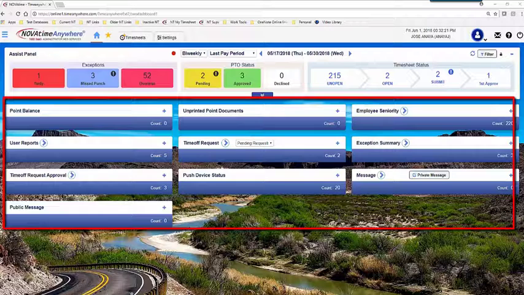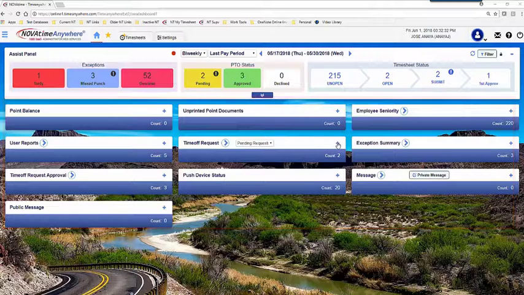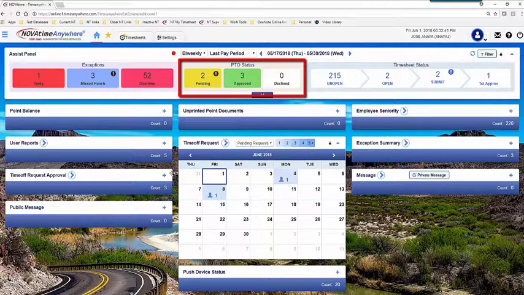Other informational cards may be displayed depending upon the dashboard design your organization has configured. To open any of these cards, simply click on the plus sign in the upper right-hand corner. Before approving any timesheets, make sure to address pending leave requests. Look at the PTO status on the Dashboard Assist panel. Pending requests for the selected pay period will be displayed here.